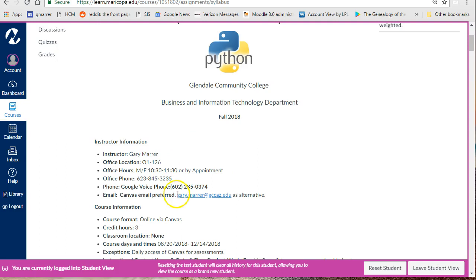Starting off with all of my contact information. Now I'm very available. I'm the department chair, so I don't have a full teaching load, so I should be able to answer any questions over the phone that you have. Even though it's an online class, we don't have to restrict our communication to be just digital, either email, discussion, or through the Canvas email system. We can also talk on the phone.